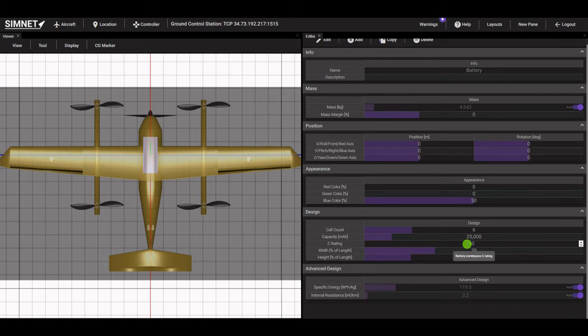However, this aircraft uses a high-performance battery which has higher specific energy. Therefore, we will disable auto-update for the specific energy and enter its value manually.